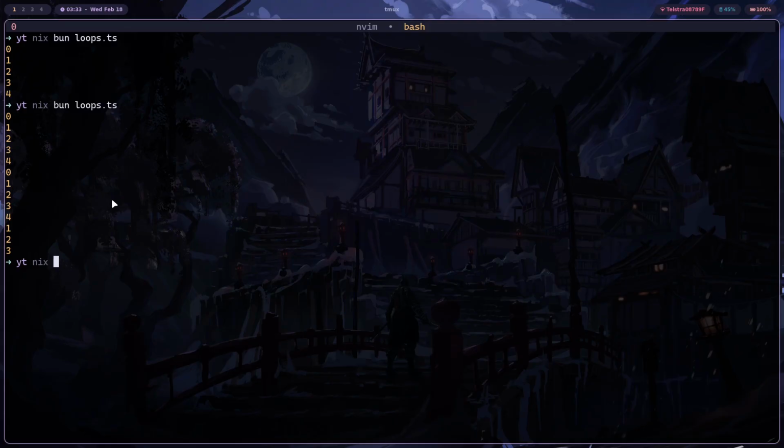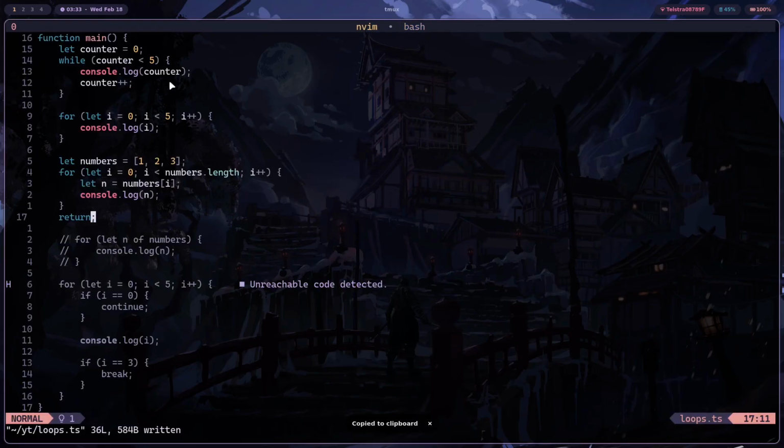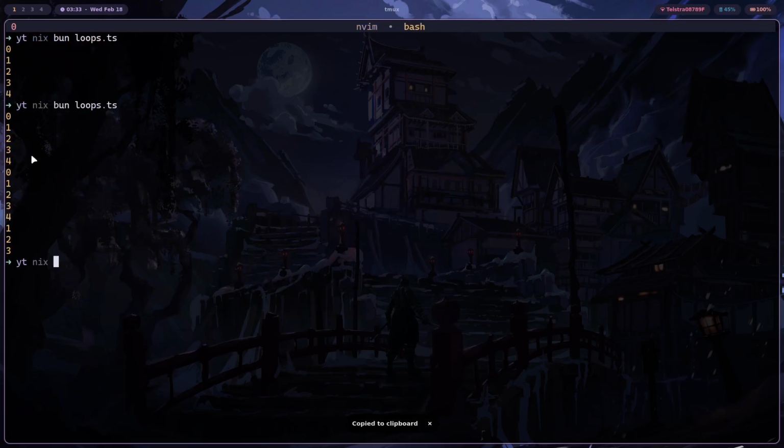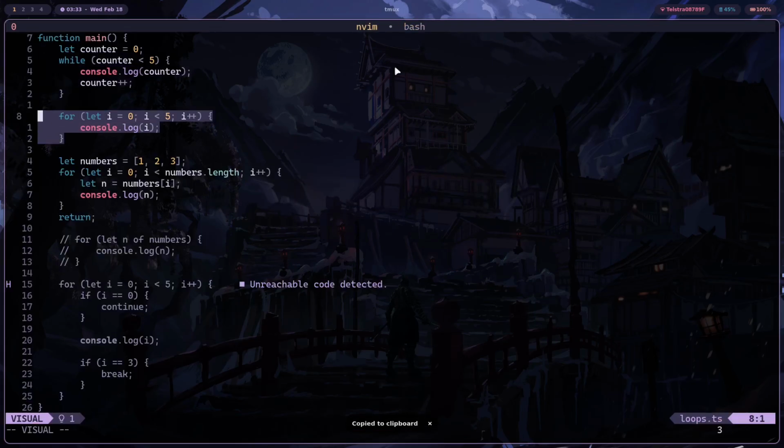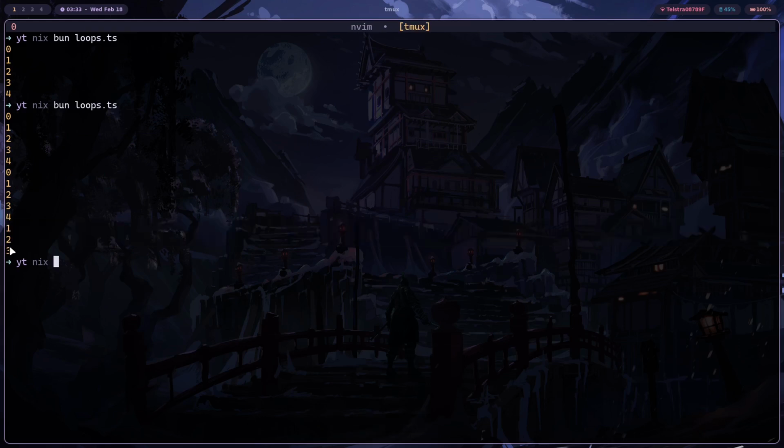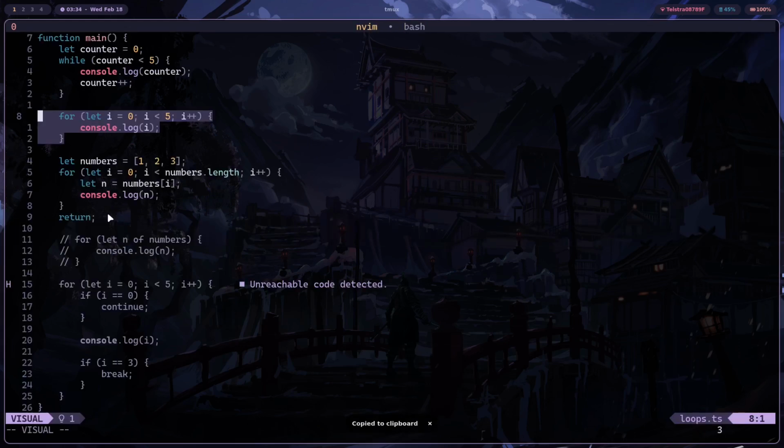That was maybe bad. Maybe I should have formatted it, but you can see 0 through 4, which is this one. And then we have, again, 0 through 4, which is this one. And then we've got 1, 2, 3, which is this one.